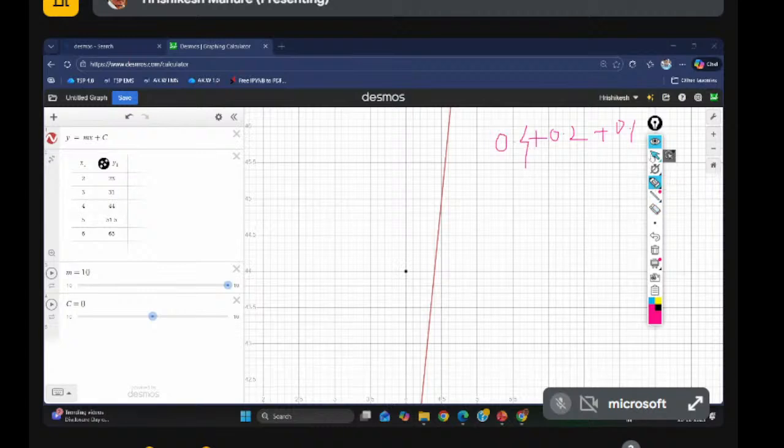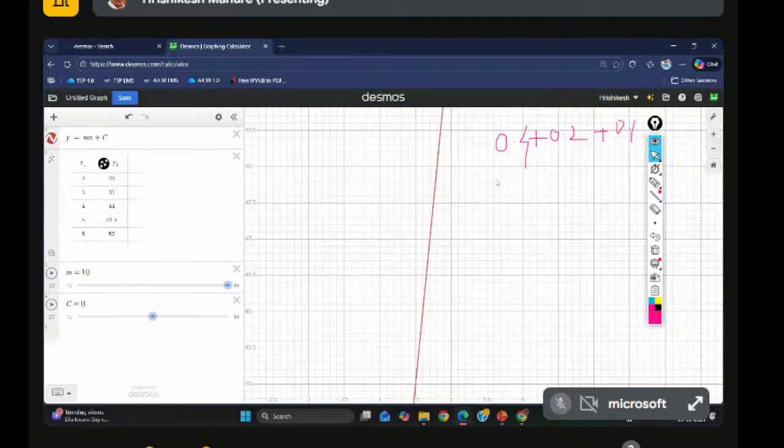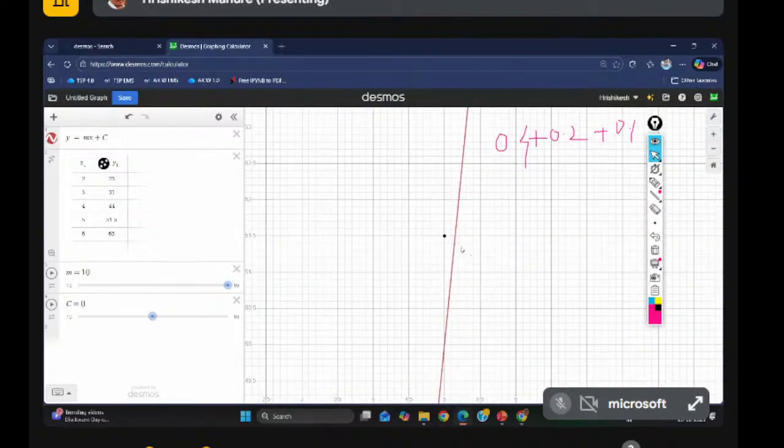Now for the 5. What is the actual value? 5. But what we are getting actually? We are getting near about 5.2. So what we get here? What is the residual? 0.2. Am I correct? Now for the last one.